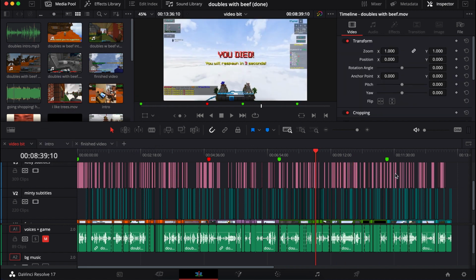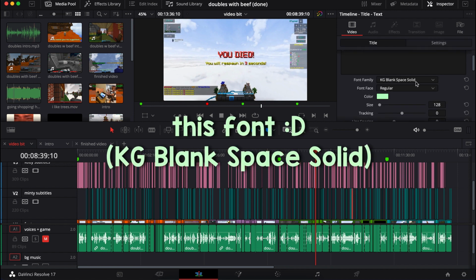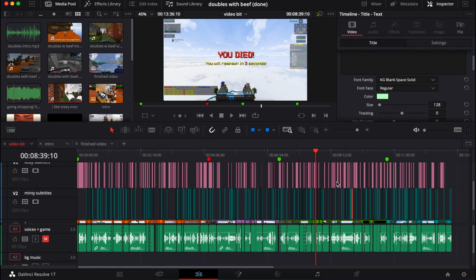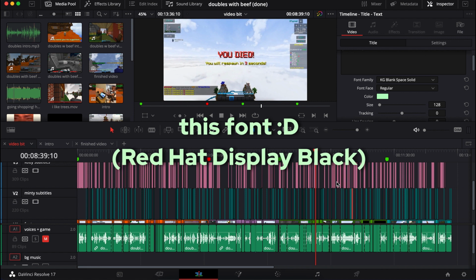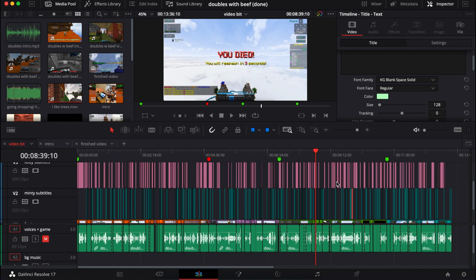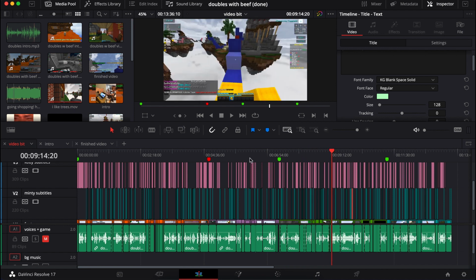And for past videos like this one, I've used the KG blank space solid, but for current videos now, I use Red Hat Display Black. That's the font that I use now. So yeah, just in case you want to know the font. And then basically you just mess around with subtitles and text effects and whatever you want to do for subtitling.